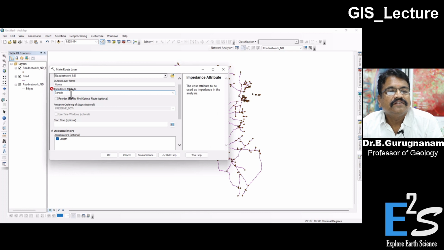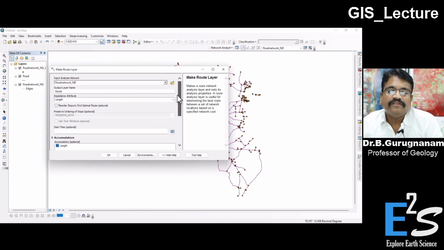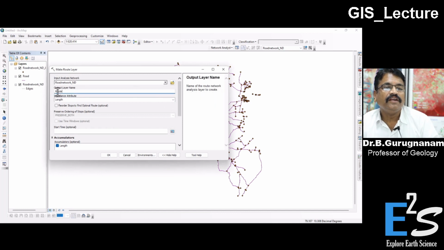Now it is okay. Give length. It is character sensitive. How to put the layer name? You put shortest route, so that it will give you the shortest route for the work we are going to do. Give OK. Give OK now.